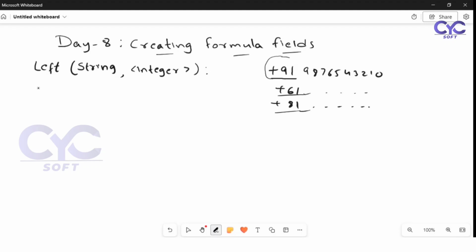For example, let's say "Welcome" is there. LEFT of "Welcome", this is a string, comma, how many characters I want to collect? Let's say 3 to 4 characters. I have given the integer value, so the output will be WELC. That's it. The formula field is going to store this value.